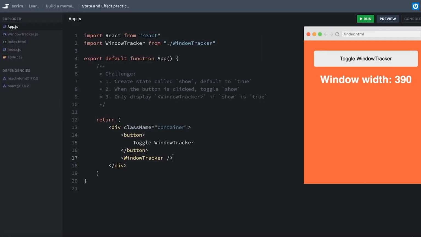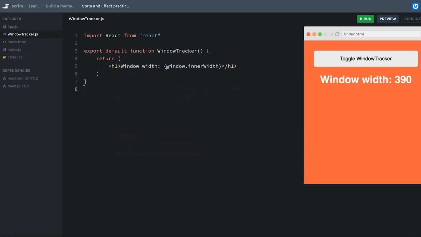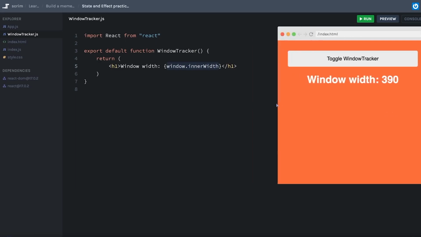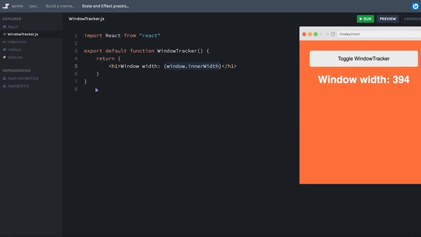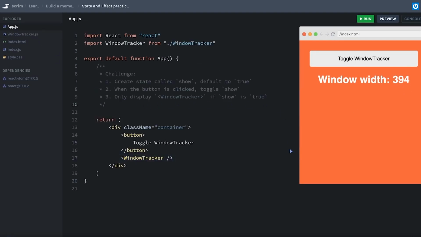We'll start this one off with a pretty simple challenge just to make sure you're still awake and keeping your hands on the keyboard. In our app component, we are rendering a button and a component called Window Tracker. And over in Window Tracker, right now, all it's doing is displaying the current inner width of our window. Because it's directly accessing the window.innerWidth as soon as the component loads, that's not updating, but we're going to get to that later. So if I hit refresh, it'll give me a new window width, but we're eventually going to make it so I can change the window width and that number will dynamically update. However, for now, let's focus on this challenge.